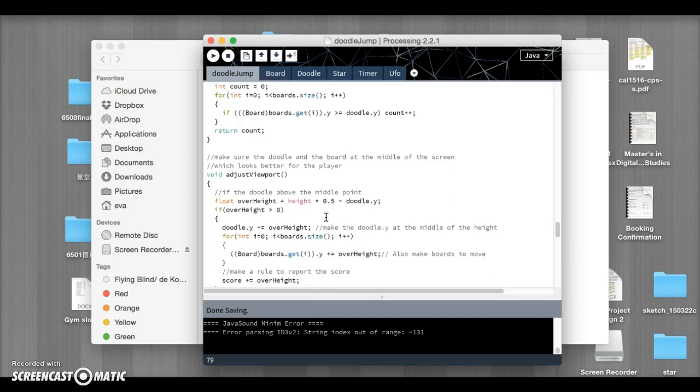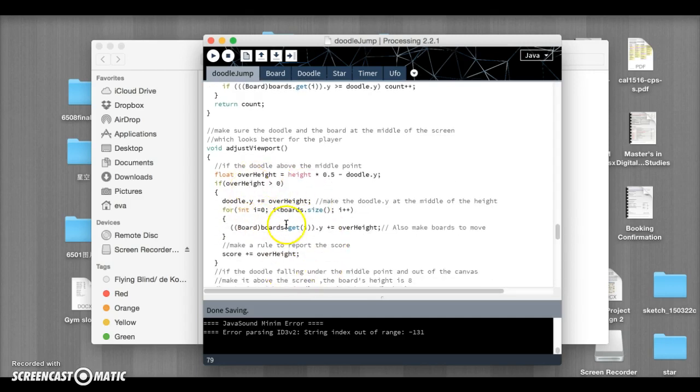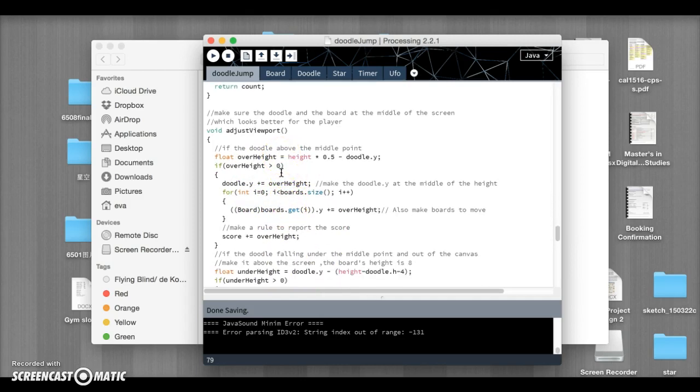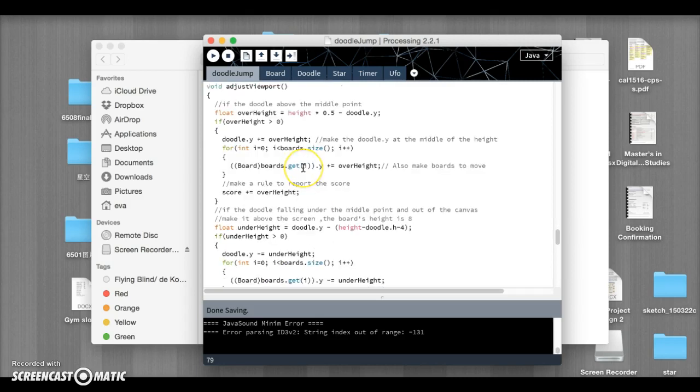Make sure the doodle and the board are at the middle of the screen, which looks better for the player. Use the adjust viewpoint: if the doodle is above the middle point, you can notice my doodle is always jumping around the middle of the screen. Make the doodle stay at the middle of the height. Also, make the boards move. When the doodle jumps a little, the boards move the same amount.